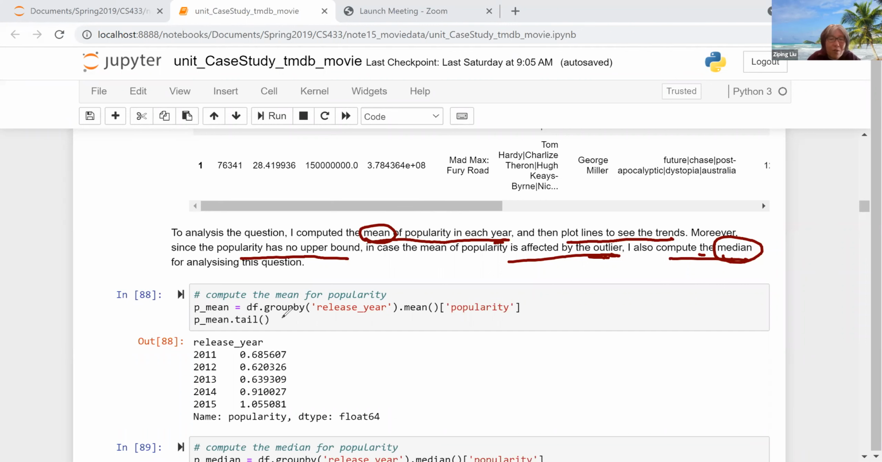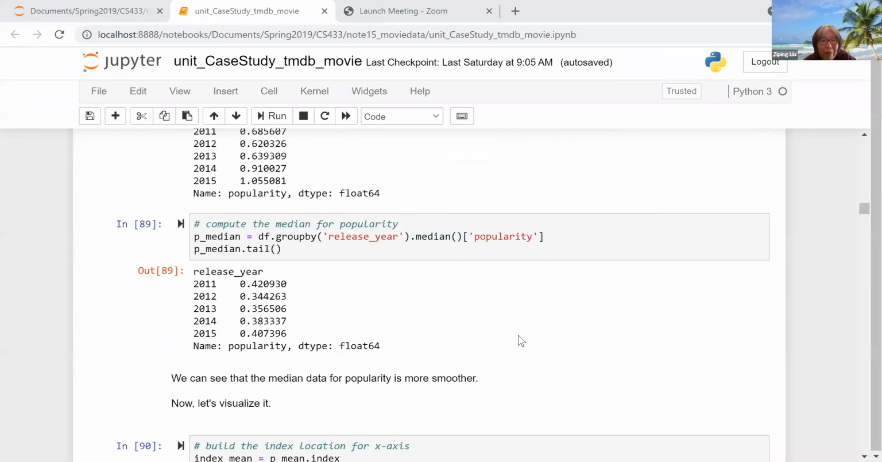So over here, you first do group by regarding release year, and then you find the mean for the popularity. Here are the latest 5 years of popularity data, regarding year, on the mean. You can also find the median, group by year, of popularity. If you compare mean and median, they're offset a little bit.